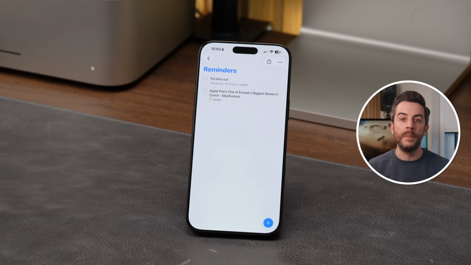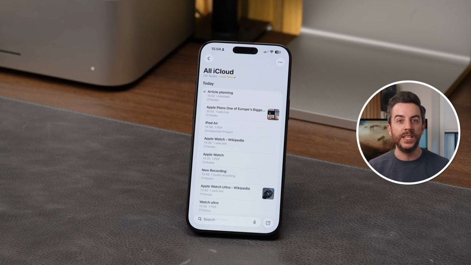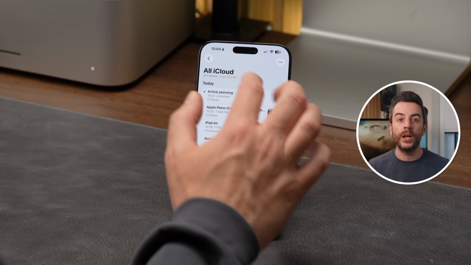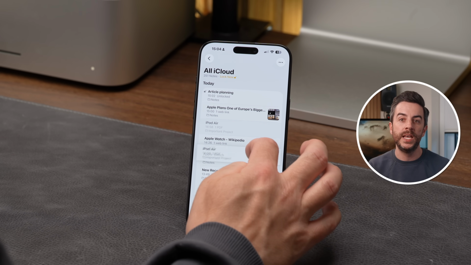There's also a drag and drop method, which is handy if you prefer not to use Siri. Navigate to where you can see the note in its folder list. Long press on the note and start moving your finger to pick it up.